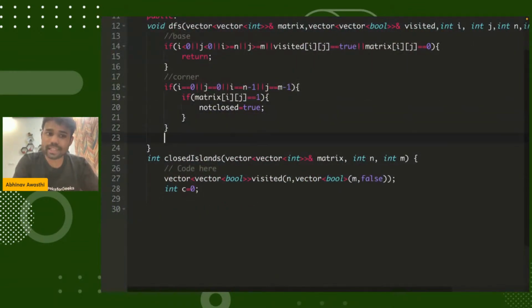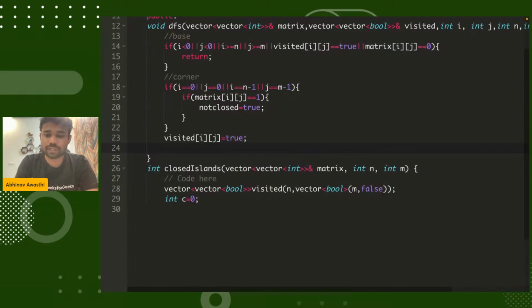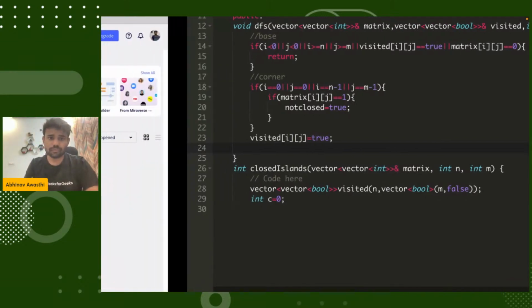And then at the last, I will make my visited of i and j as true, because now we have visited it. And now for all the adjacent cells, let's say we are at i. So I will check for i plus 1 comma j, I will check for i minus 1 comma j, I will check for multiple such indices. That is the next thing that we will do. So if we are at a particular place, we have to check for all the 4 cells: top, bottom, left, and right.